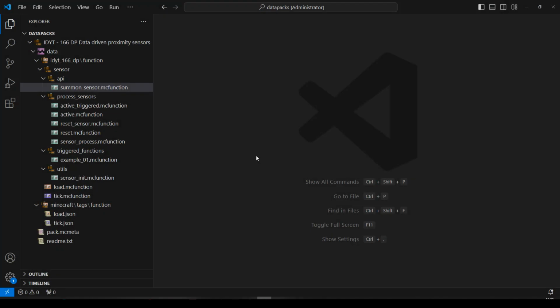Okay, here we are in VS Code. Let's have a look at the folders and files. So inside my namespace function, I've added sensor, and inside there we've got API, process sensors, triggered functions, utils, and we've got the load and tick. And then inside those folders, I've made a load of functions. You can have a look, pause if you want, because we can just make these as we go along.